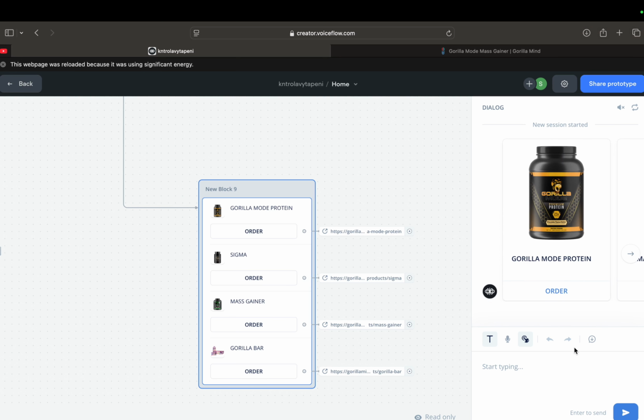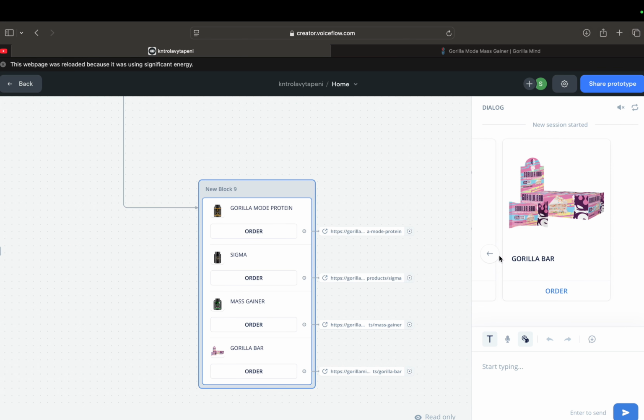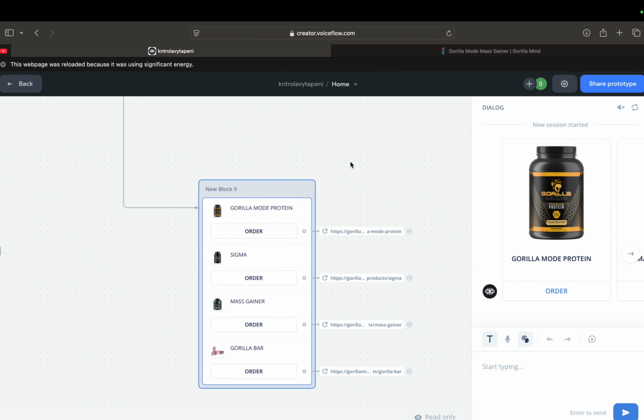It's just super, super nice. You can do the description as I said. This is actually supplements for gaining muscles, so it's already niched down. So yeah, that's good.